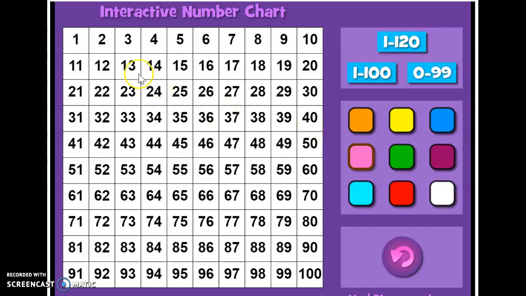So like I said, I just want to show you this interactive number chart. I've gone over to the side here and I've chosen pink as my color, and I'm going to be counting by twos. All right, let's go. 2, 4, 6, 8, 10, 12, 14, 16, 18, 20.